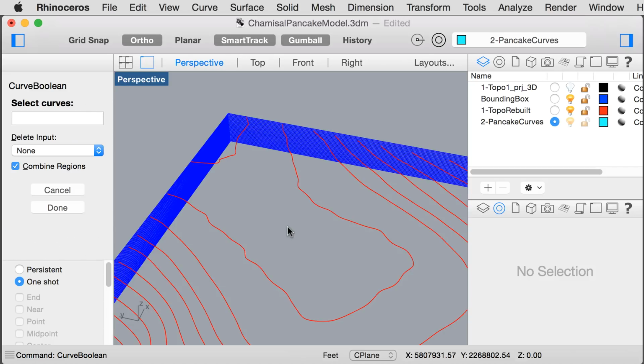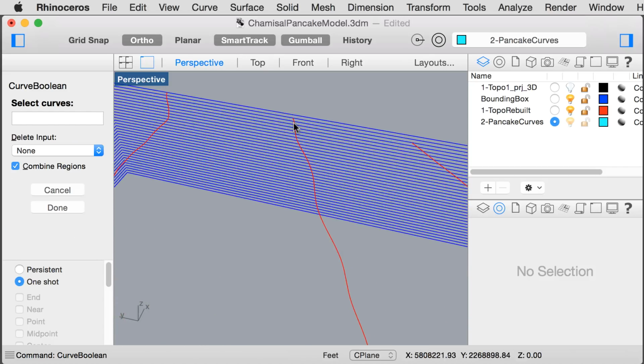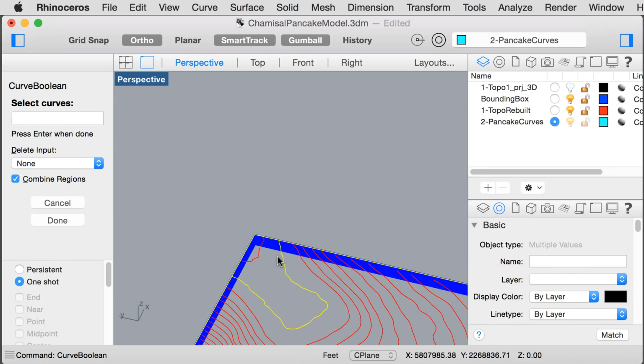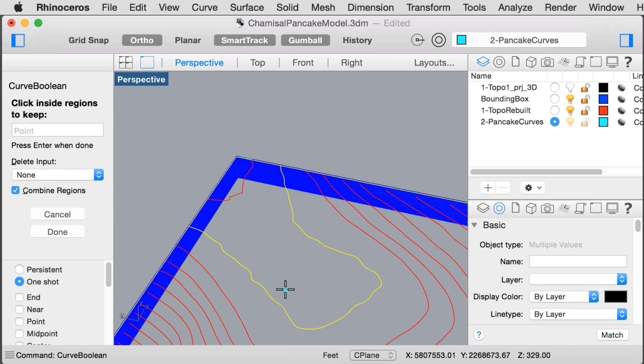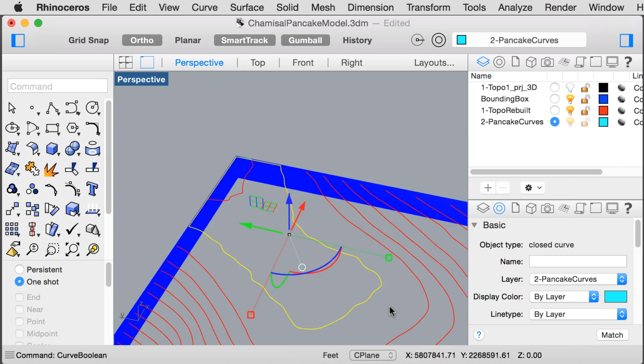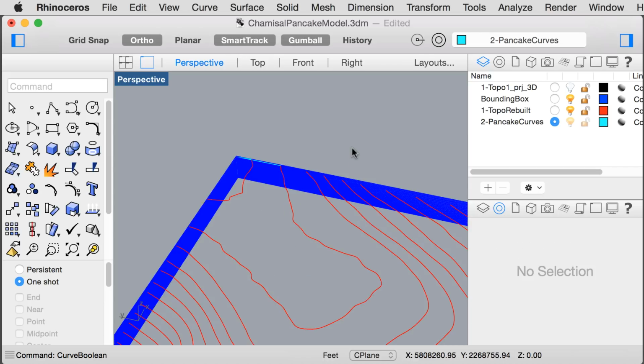Let's do it again. Enter for curve boolean. Zoom in to select the boundary curve at the intersecting height. Select my contour. Enter. Select a point inside. Enter again to accept that curve. Click anywhere to deselect.